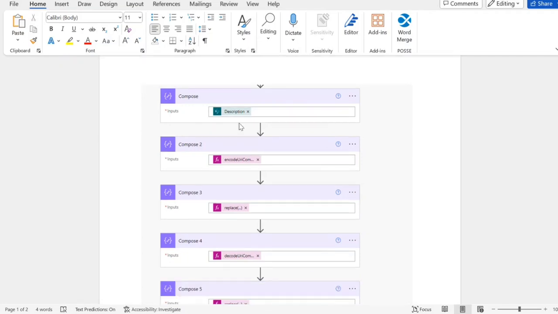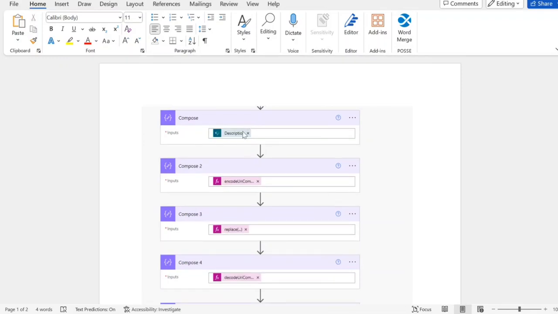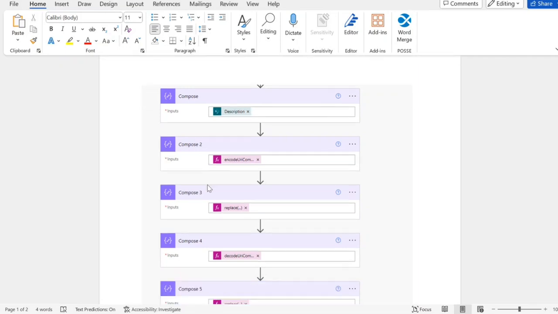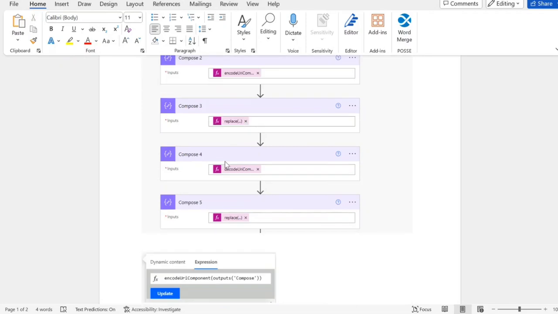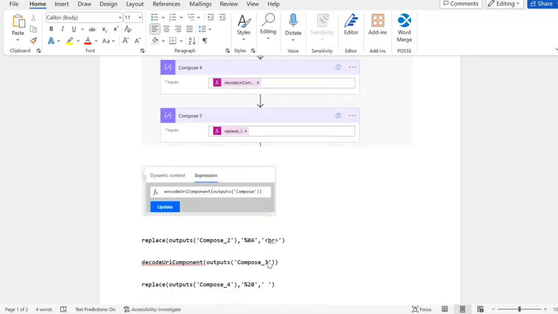So see, this I have achieved using five compose actions. The first thing is the description. Consider description is a multi-line field that is coming from SharePoint, so I added it into the compose. Now in the second compose, I am using encodeURIComponent on the output of the first action. Now in the third compose, I am replacing this %0A with this BR break.